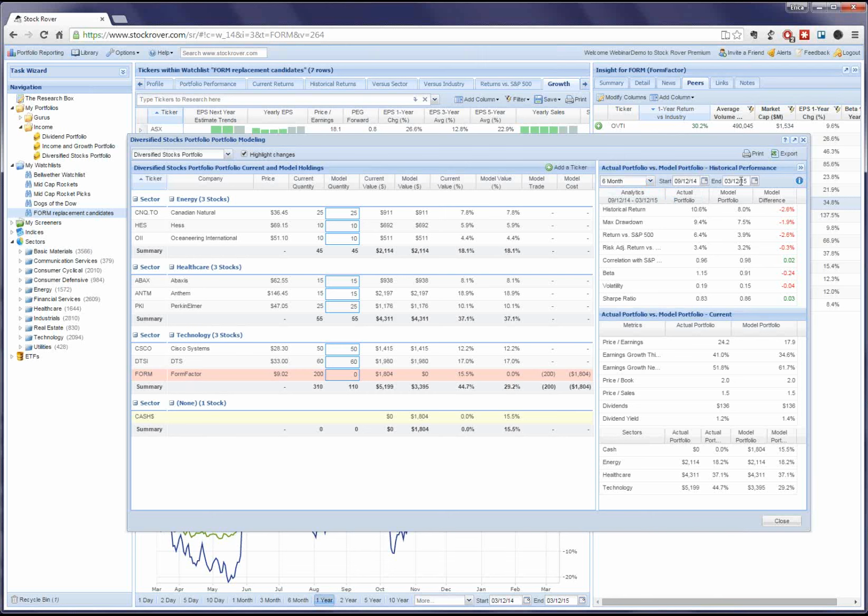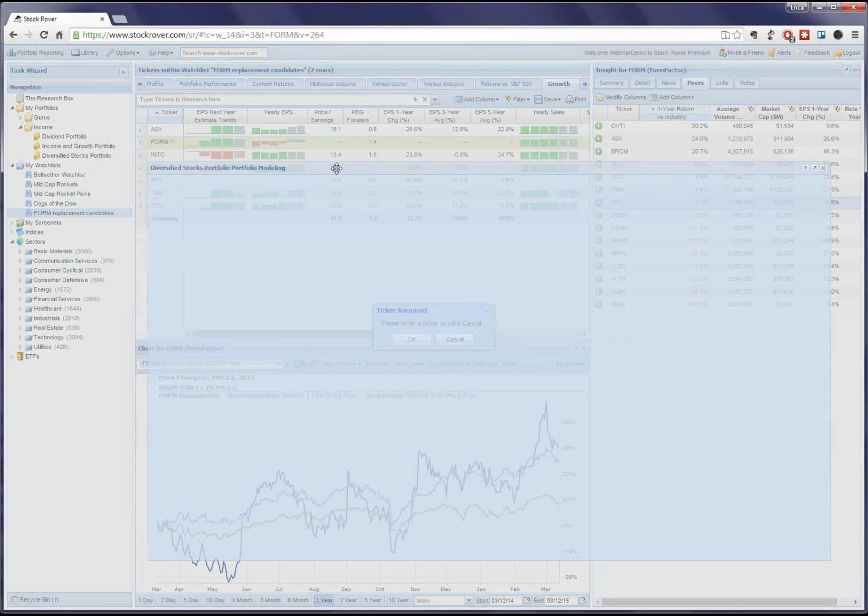And then over on the right, I can see the actual portfolio versus the model portfolio performance. So if I had made this trade 6 months ago, how would my portfolio have done? If you remember, FORM had done pretty well, so it looks like the actual historical performance would have been worse had I sold this. But I was thinking of replacing it, so I can click Add Ticker and type in one of the replacements. And I can just move this to the side.